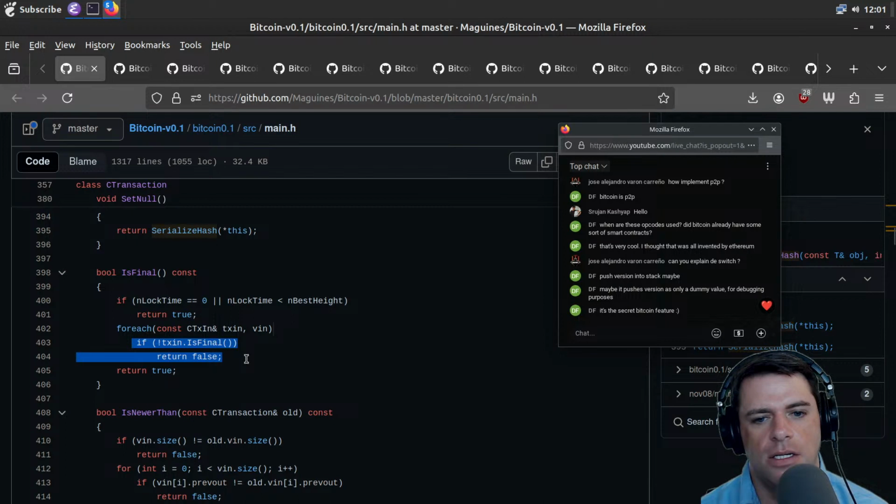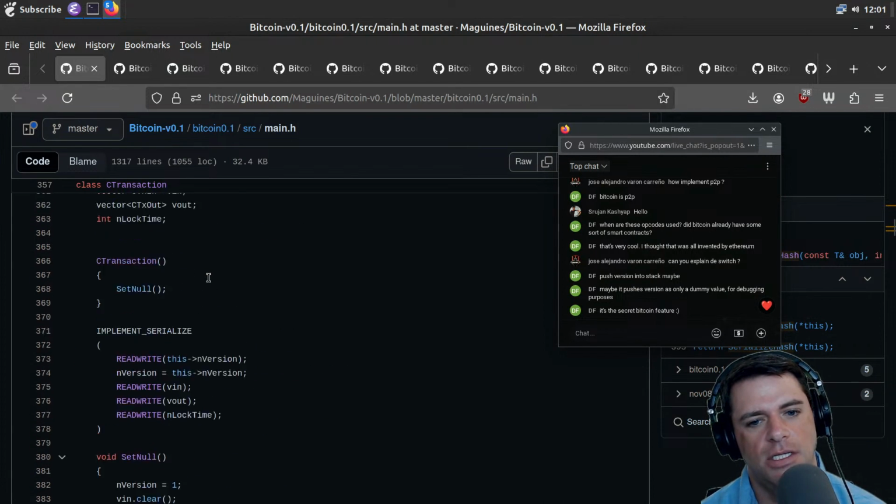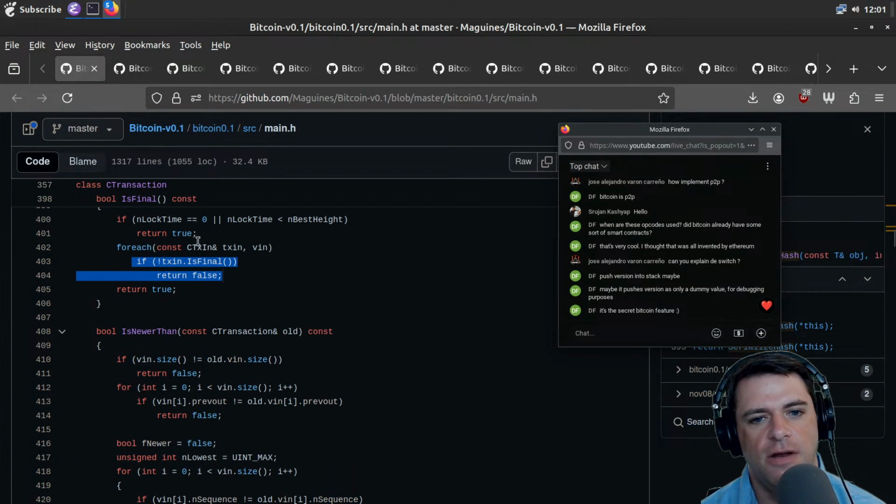we check that for every tx in, what is tx in this case? And what are we iterating over?